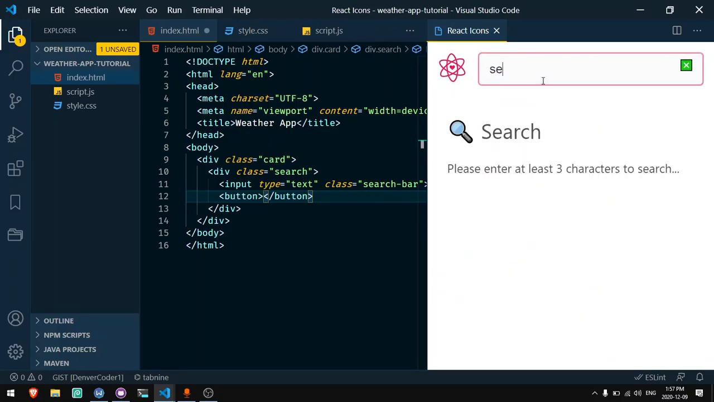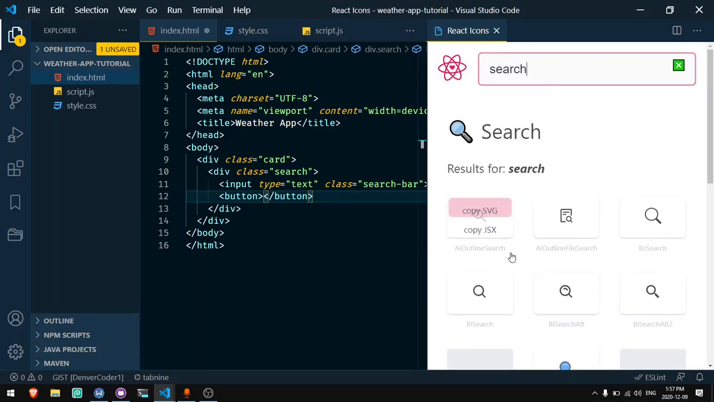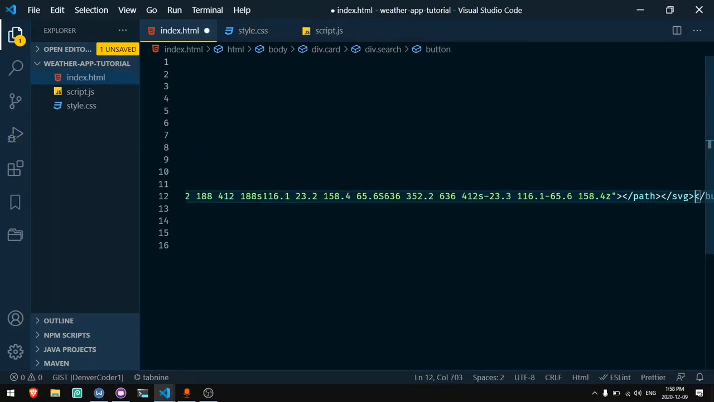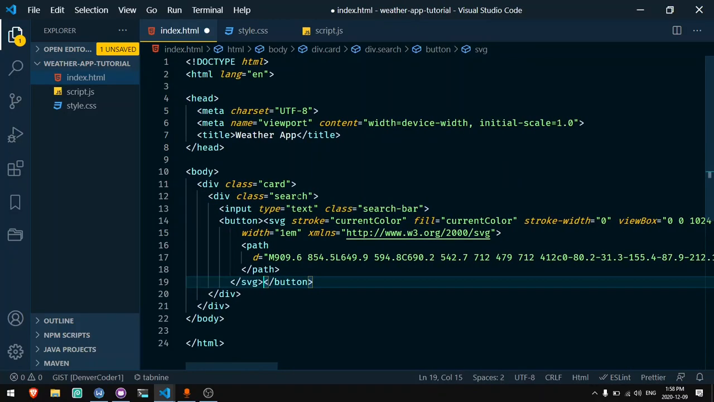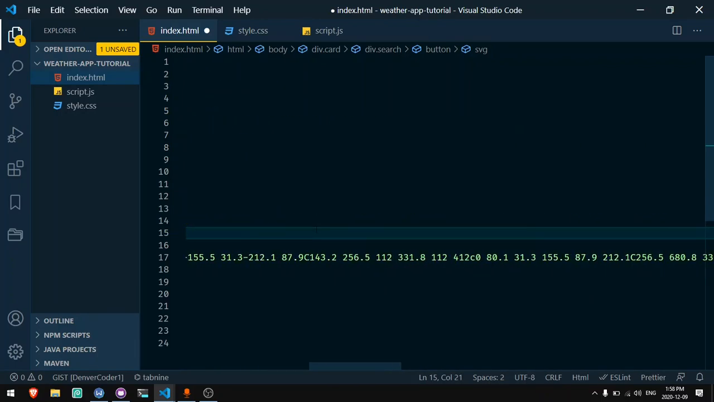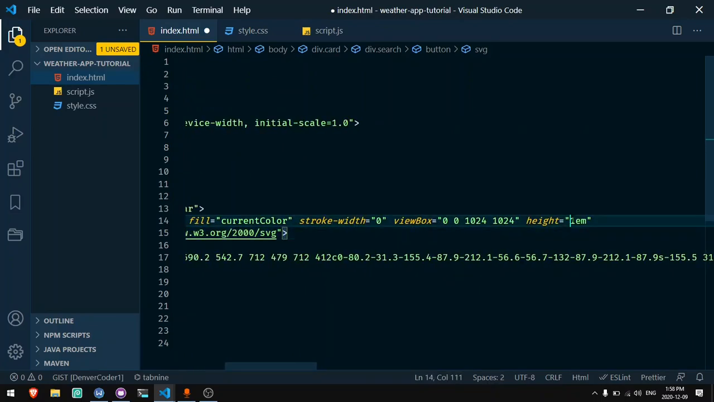I'll look for a search icon, and I'll copy this one, SVG. And we'll paste inside this button. So now this SVG will generate a search icon. Let's make it a width of 1.5 and a height of 1.5 EM.